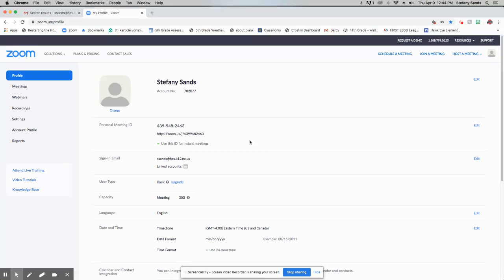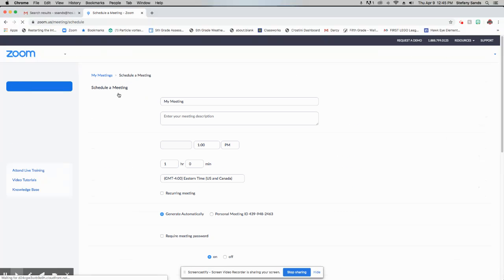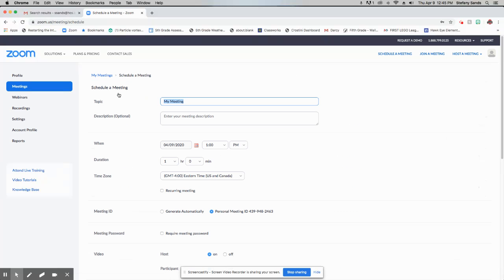And this is where you can schedule your meetings. So over here on the left in this navigation bar, we're going to go over here to meetings. Okay. I already have my office hours set up, but what you're going to do is you're going to schedule a new meeting. So click that blue button, and it's going to give you the option to set up all of the parameters for your meeting.